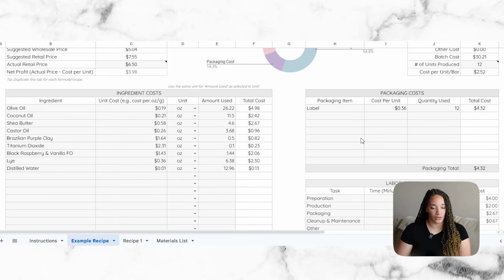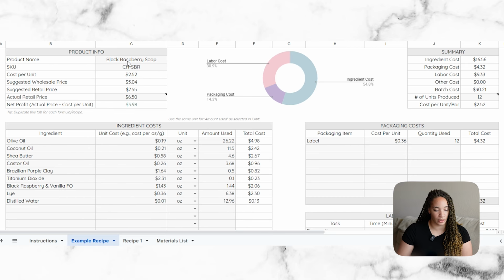All right, and then you'll go down to the ingredients cost. So I have all of my ingredients for this black raspberry soap listed here, and then I also have the unit cost. So how much does it cost per unit that you're using? And that material sheet is going to help you, and then we'll go through that later at the end. I'll have a chapter down there for that as well.